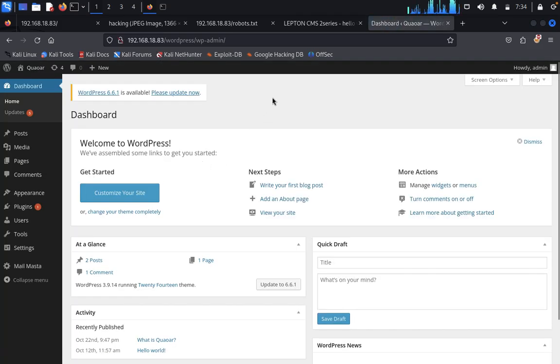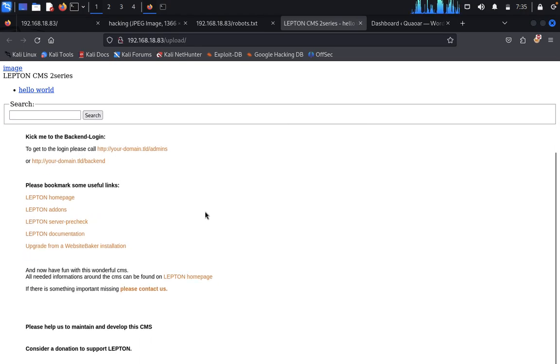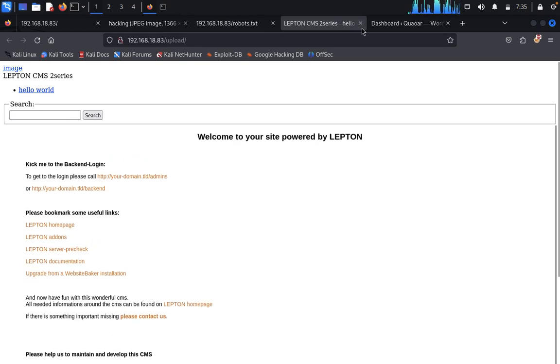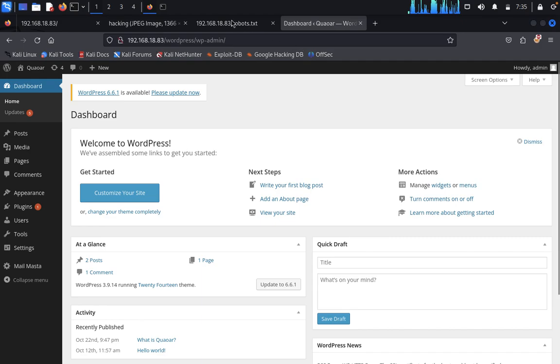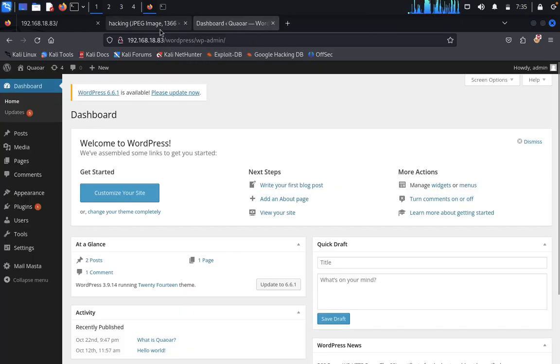So I successfully log in here. Now when you come back here, this is a CMS website, so that's not what we want. So I just close this. Then robots.txt is no use. This is also no use.